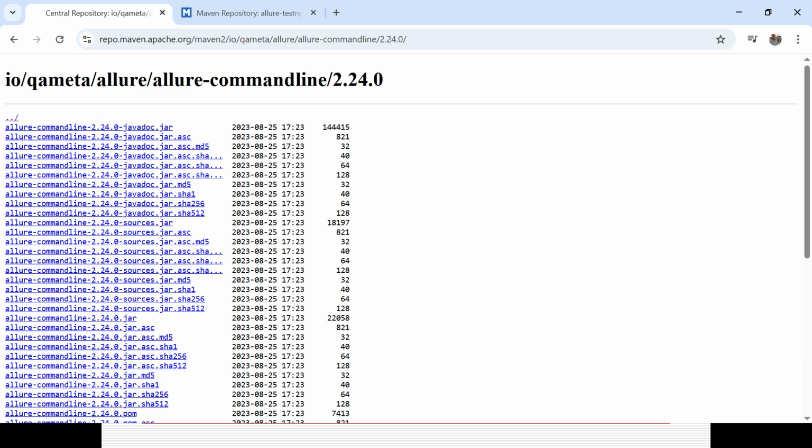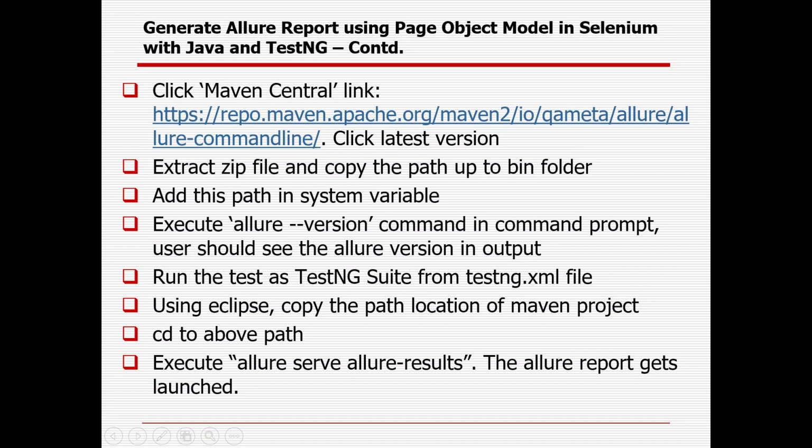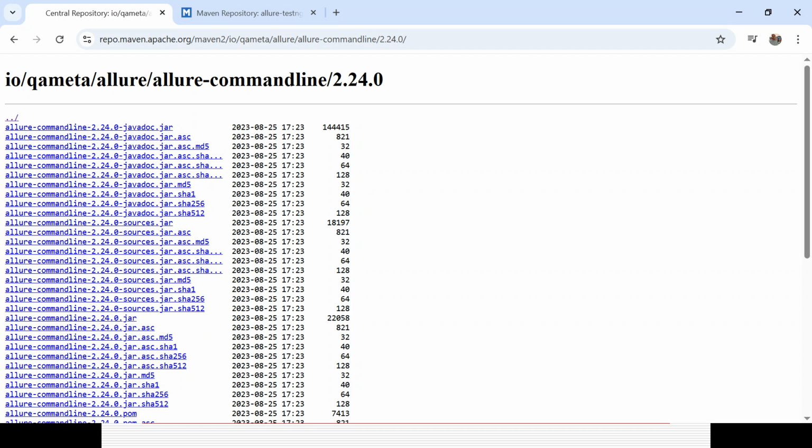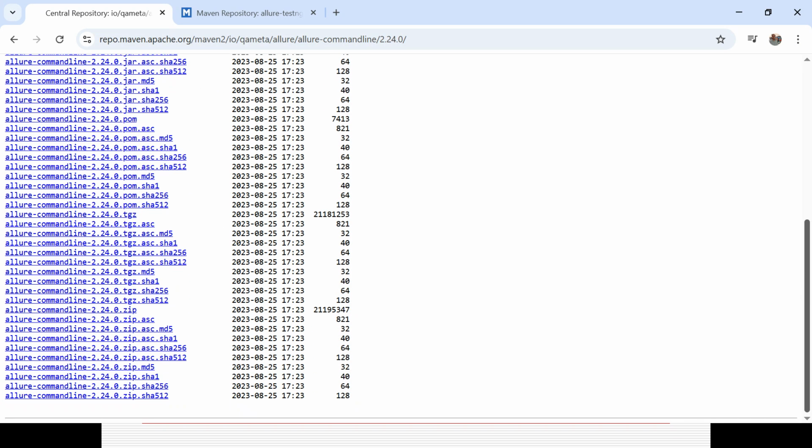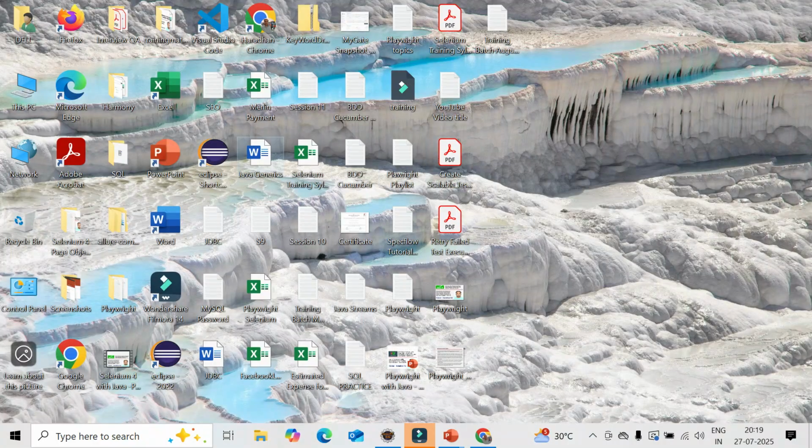Once the link is open, you need to download the zip file and extract it. I have already downloaded it. This is the zip file. Always make sure that the zip file you are downloading, whatever version you are using, is the normal zip file, the Allure command line version zip file. After downloading, you can extract it, so this folder is also available here.